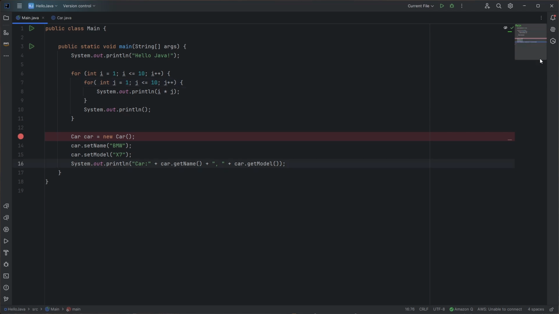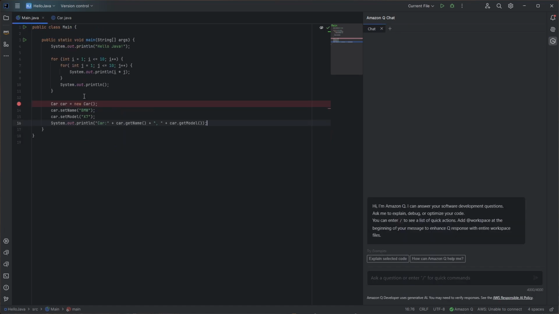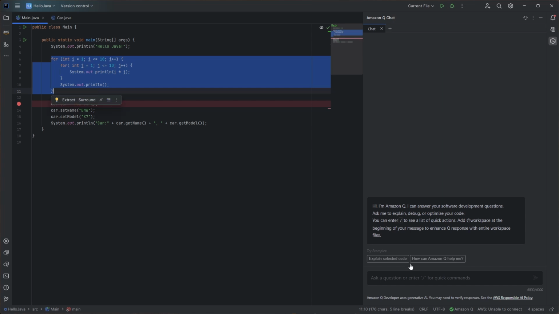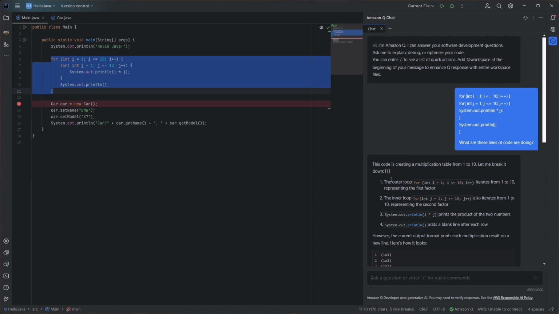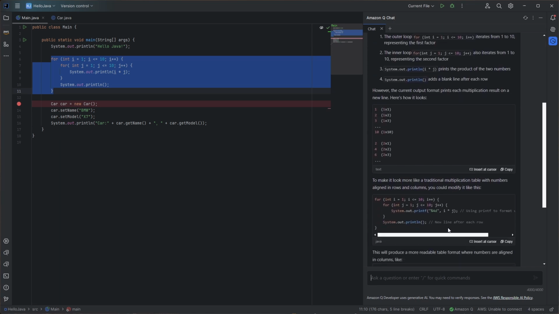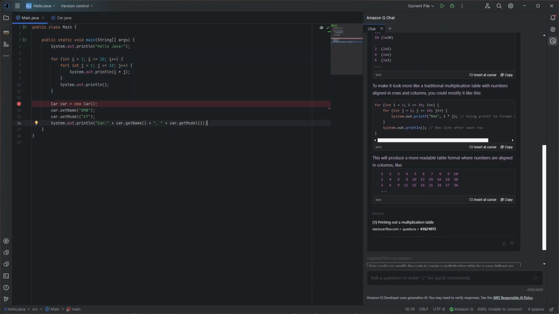For example, I have Amazon Q here and I want to ask some questions about the code from Amazon Q. Let's ask Amazon Q what these lines of code are doing. For this, I just get the code and paste it here. The Amazon Q assistant starts explaining the code, also gives us some enhancement for the code, and even some example output for the enhanced code suggested. In another video, I will show you how to work with some of these AI assistants.